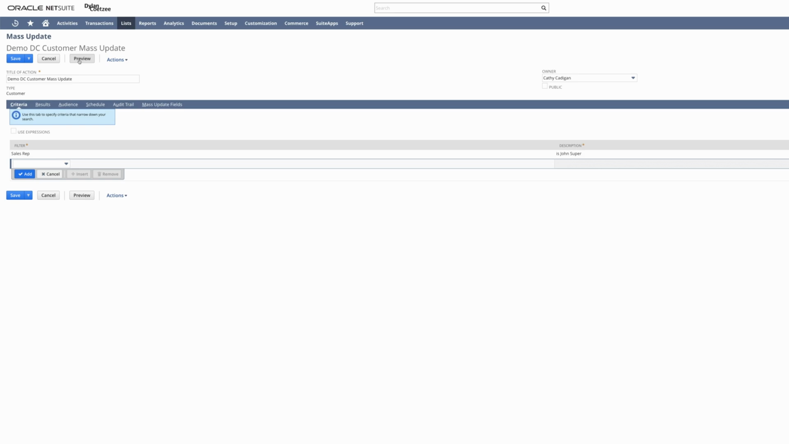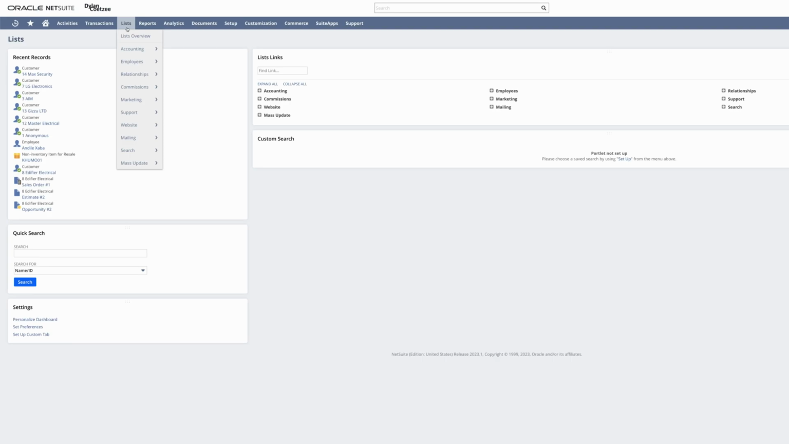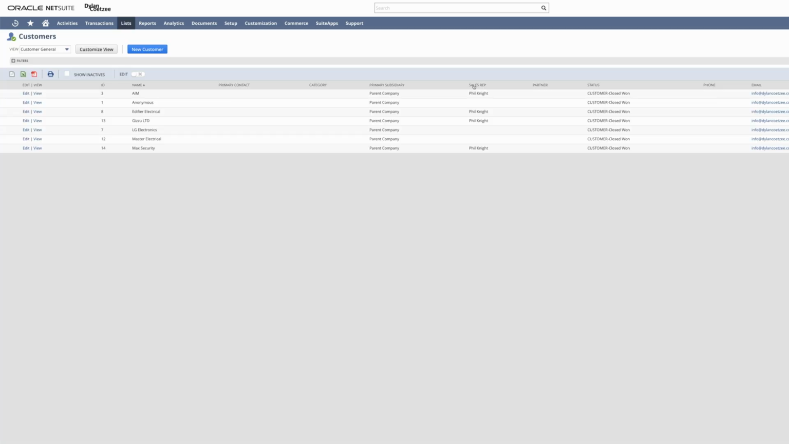There's nothing still to review, and I can go ahead and click on perform update. Okay, so because there's so little data, it already updated everything, as we can see. So the mass update is complete and everything is now saved. So I'm going to click on okay. The next thing I want to do is review the updates. So I go to list, relationships, and click on customers. And there we can see all my customers. Remember, my sales rep was John Super, and I've now replaced my sales rep with Phil Knight.